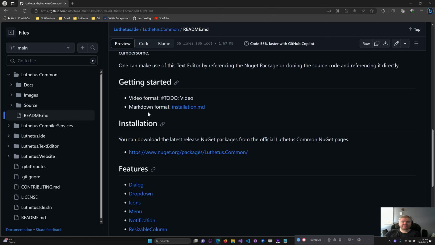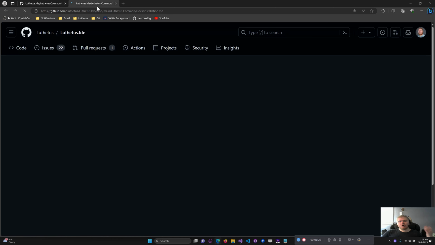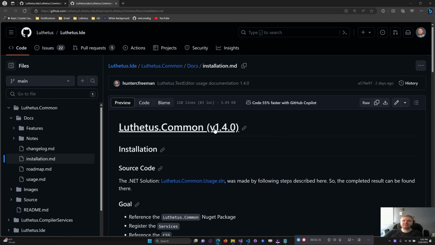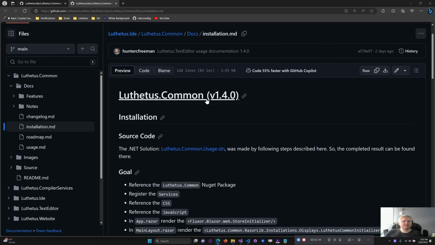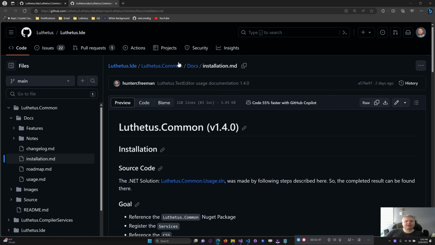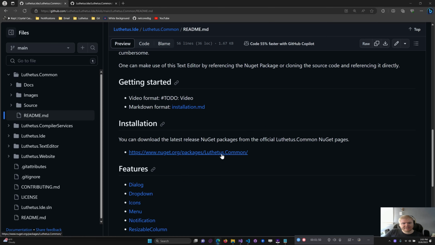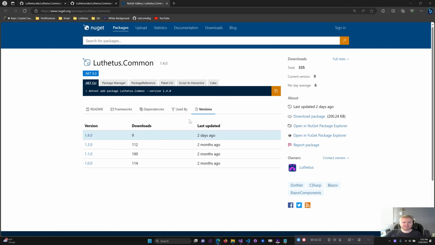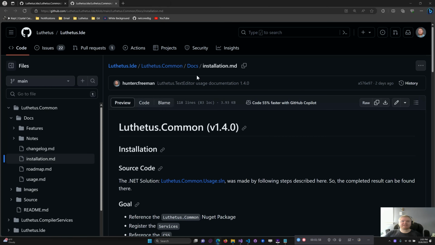After that is a markdown format for the documentation. So I'll open up the installation.md. We can see the version that this documentation pertains to is version 1.4.0. I wonder if I have a link here so we can see what the most recent version is. And there it is. The most recent version is 1.4.0. So the documentation is up to date with this version.